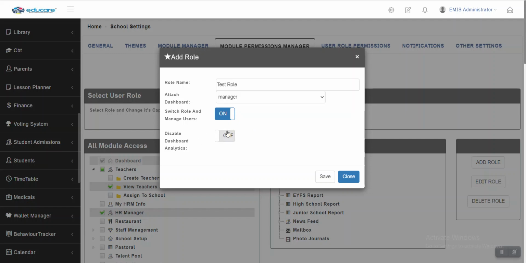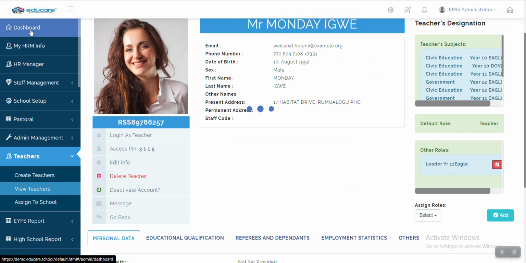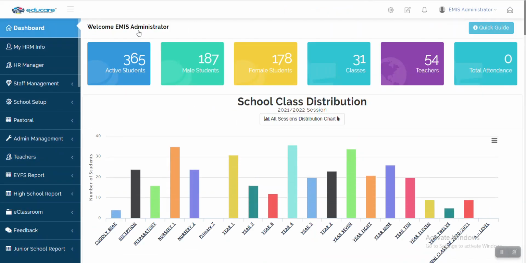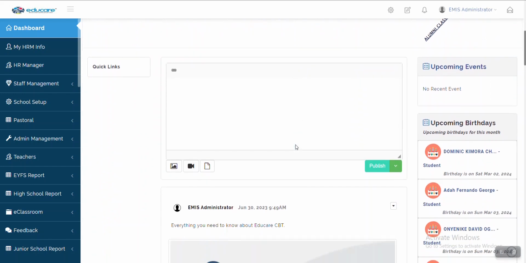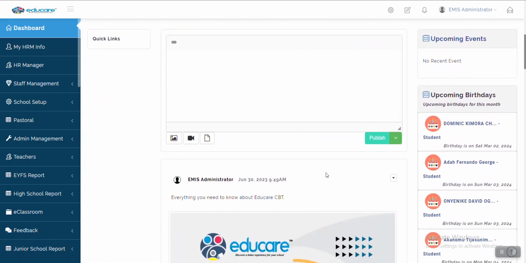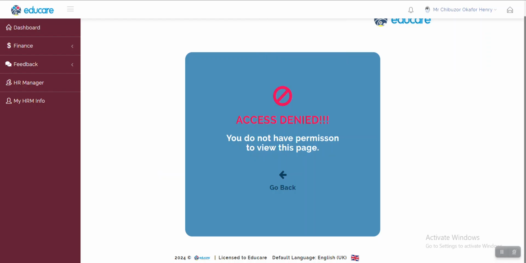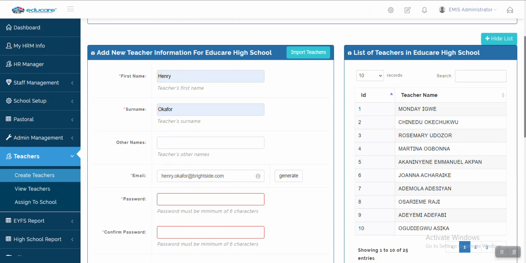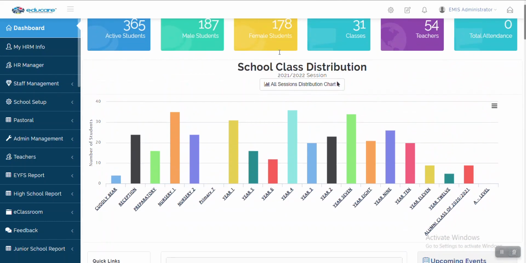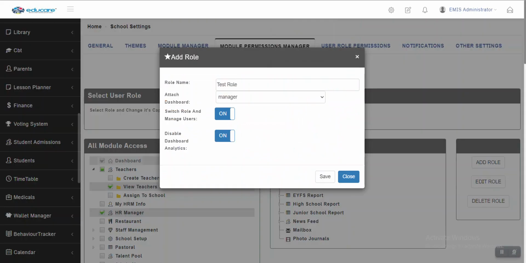Then disable dashboard analytics. If this is enabled, it means that I want to disable the dashboard analytics. Dashboard analytics means if I come to the dashboard, this information I see here, all of this from here all the way down here, is going to be disabled. So once you disable it, it means the person's dashboard basically starts from here, which is the news feed. Turning this on disables it. Once this is on, that person's dashboard starts from here, and you won't see all of this analytics. So that's what this means.